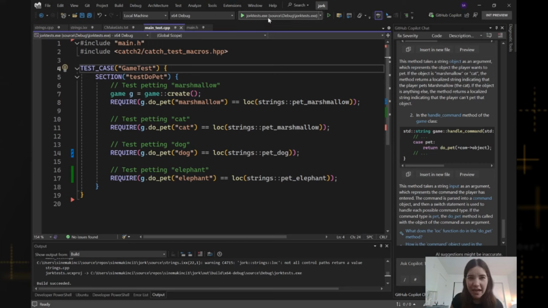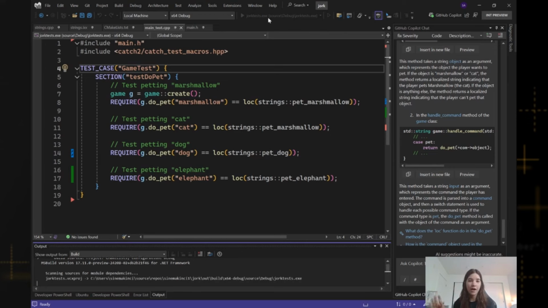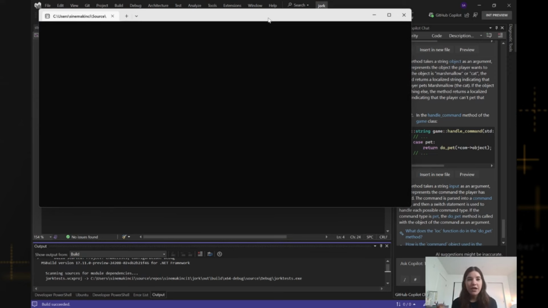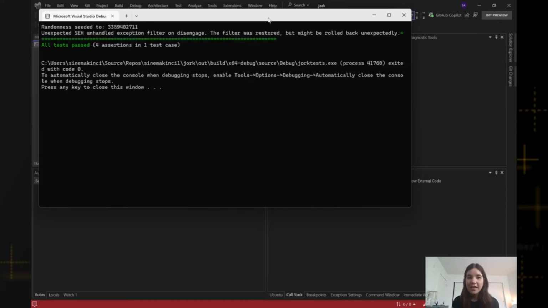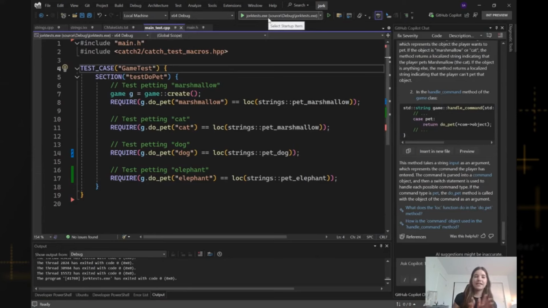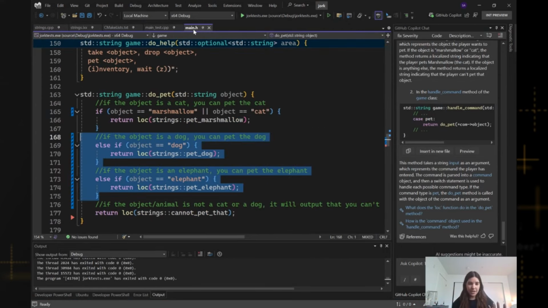So the build succeeded, and I can then run the Jork tests and see if the unit tests I generated for the dog and elephant are able to pass with the help of Copilot. That way the code generated by Copilot and the generated tests are all looking good for my new functionality. I'm seeing that it's loading and all tests pass, 4 assertions in 1 test case. Looks great. Now that that's done, we've handled adding the new functionality to the petting object.